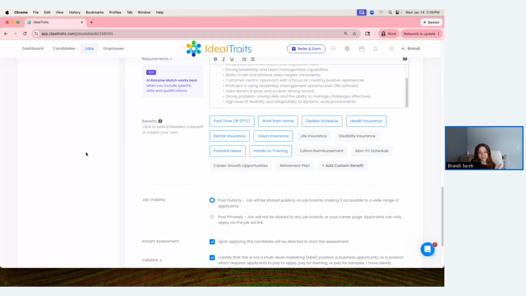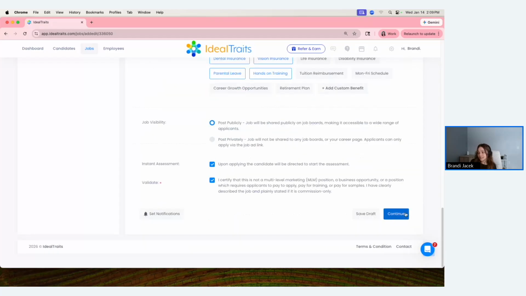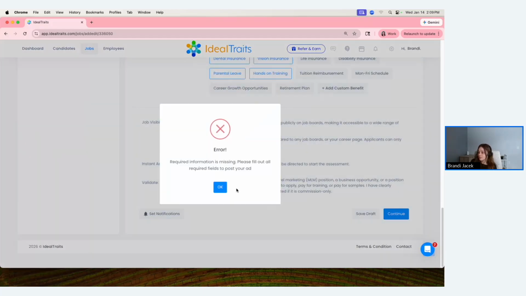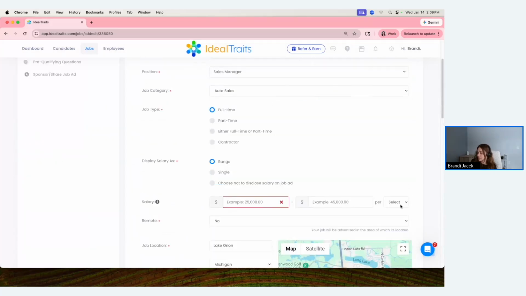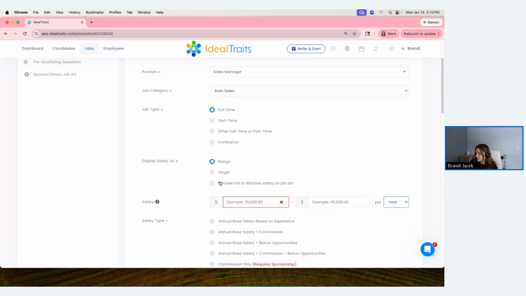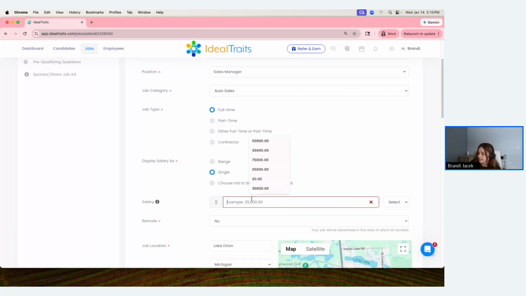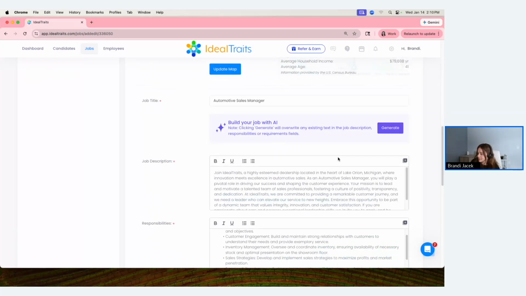Another AI tool that I'll also touch on while we're in this job builder is if you click the continue button, oop, I am missing some information. Look at me. I'll add a salary in here. Perfect.